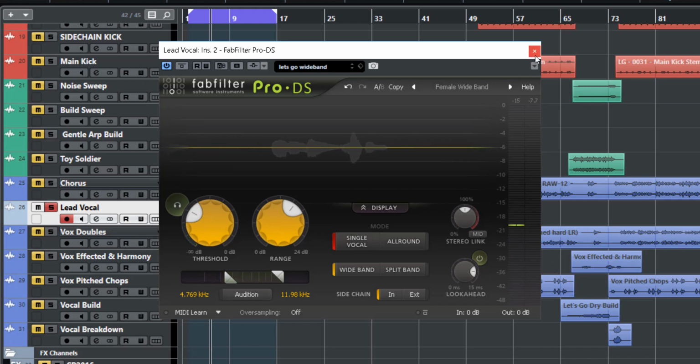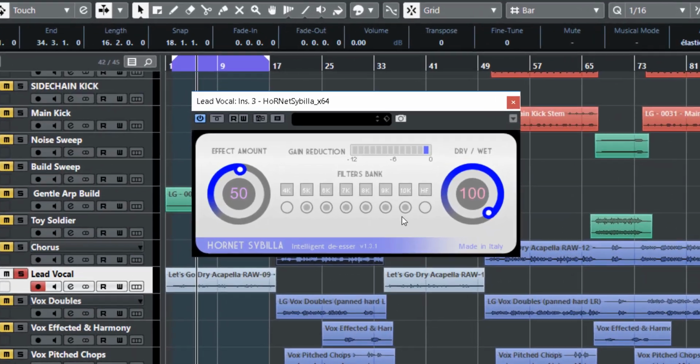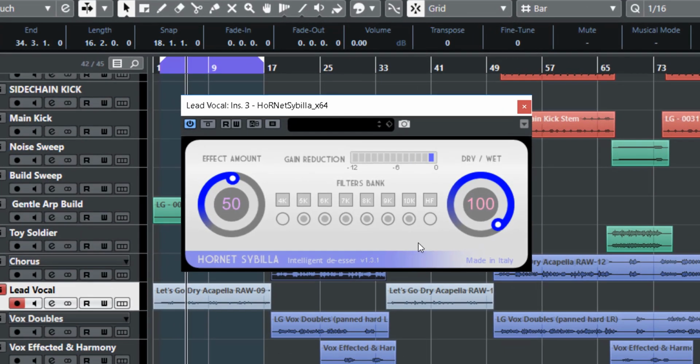I'm just running through this quite fast because de-essers are actually very simple to use. You just need to select the bandwidth of the troublesome area and attenuate using the de-esser process itself. Finally, a very quick and easy plugin to use. It's called Sibilia. It's made by Hornet.